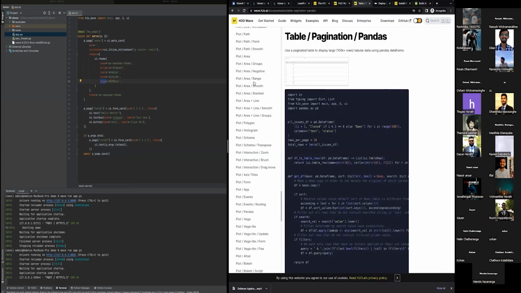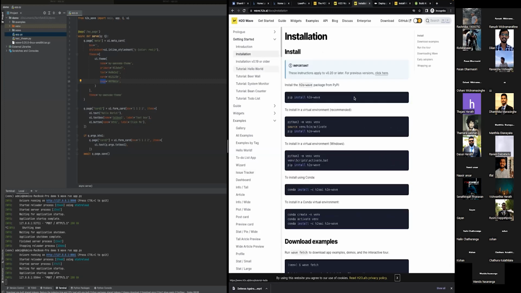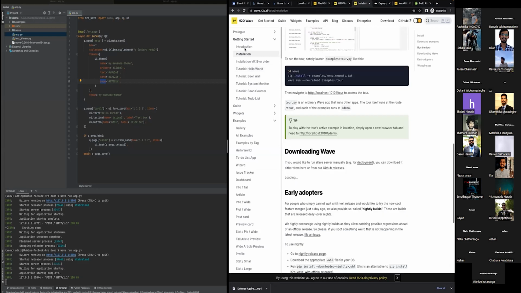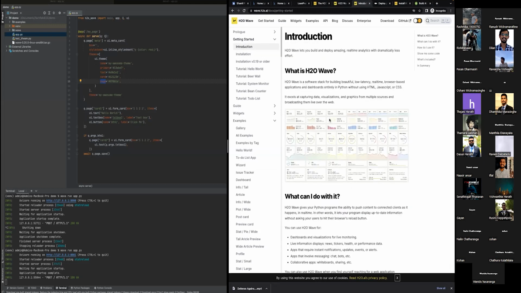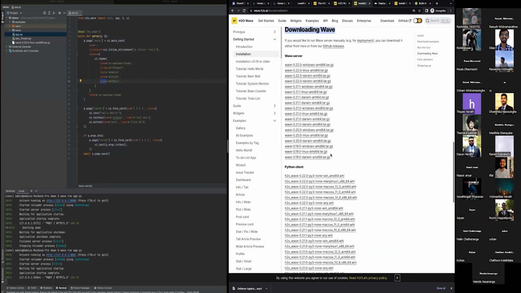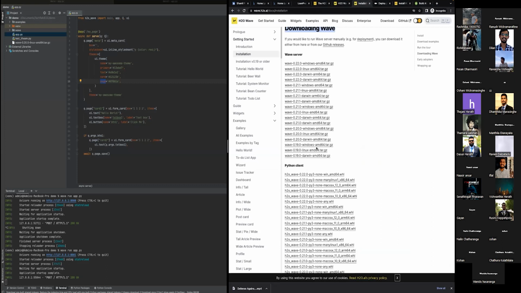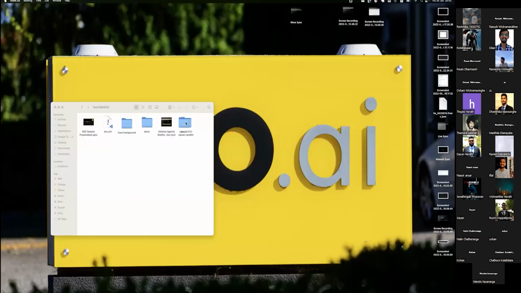Here in the documentation, in the installation section, you can find the download Wave option. It has the Wave server for every version number. So if you are using an old version, you can select it according to your OS, and then a compressed file is downloaded. You can unzip it, and once you unzip it, it will show like this.